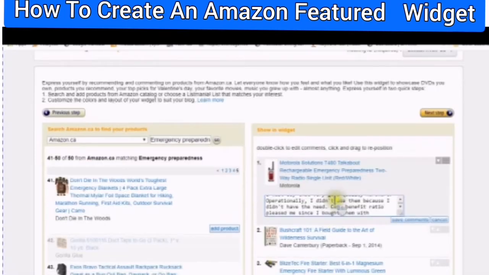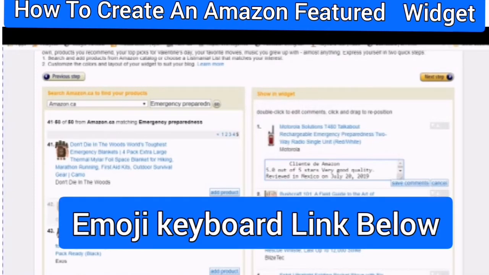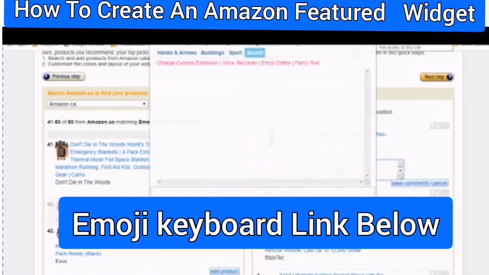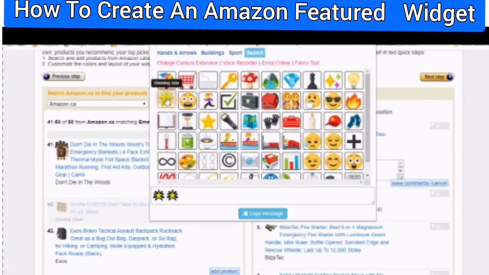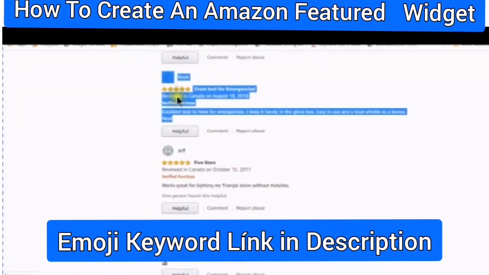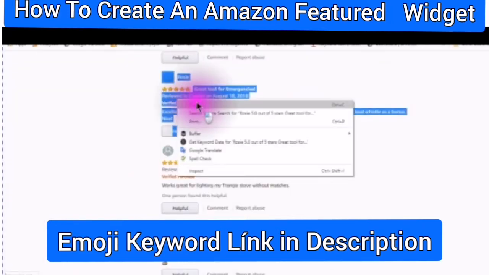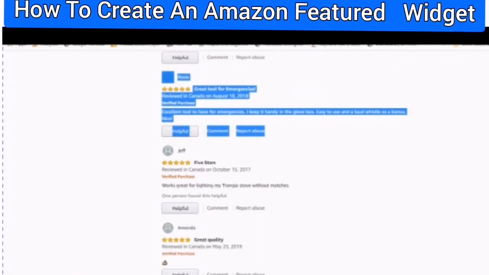Client D Amazon. And then what I do is just grab my stars from up here, from my keyboard emoji that I have right in my browser. I'll leave it in the description. Comments that you would like people to be reading. And also read the comments yourself. You don't want to recommend a product that has bad reviews.